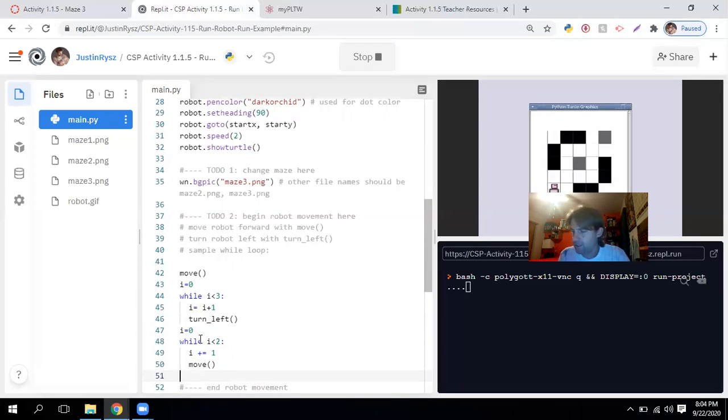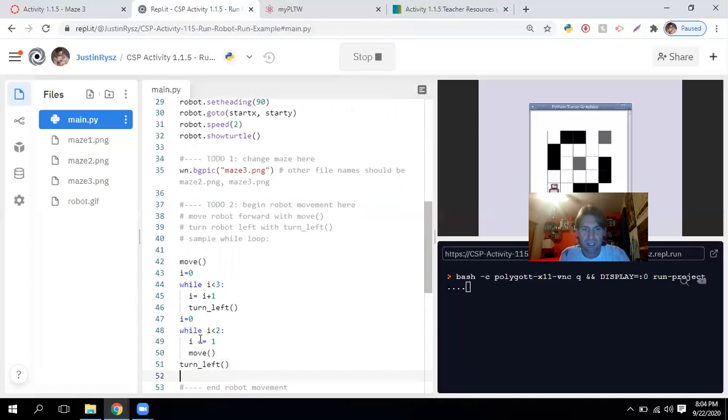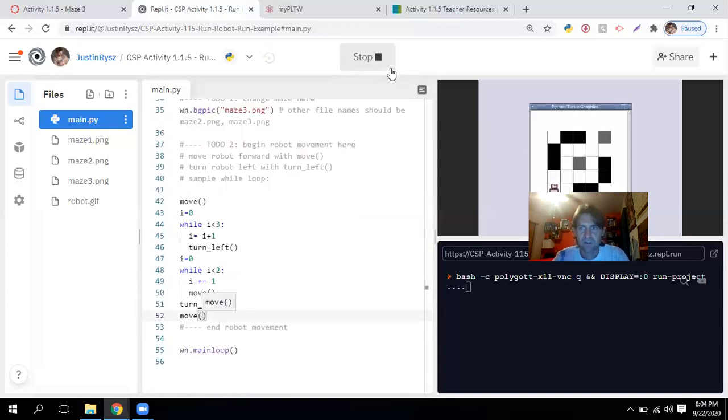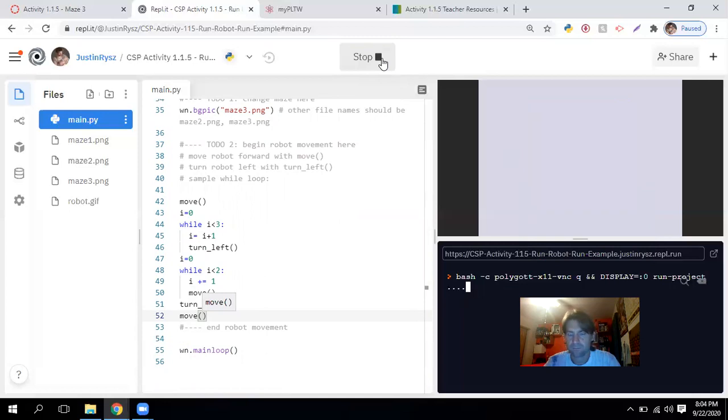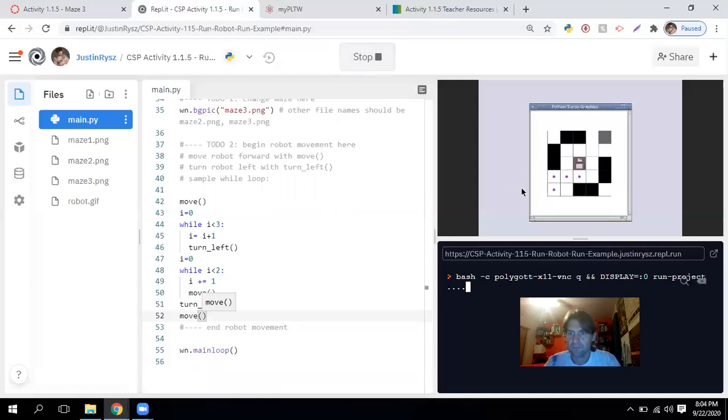And now, let's see, then we want to turn left. We could just do turn left when that's done because we're just doing one left turn. And then we want to go forward. Okay, so let's run this and see if he goes to the first one. Okay, well, that was extremely quick, but he went to that first spot.